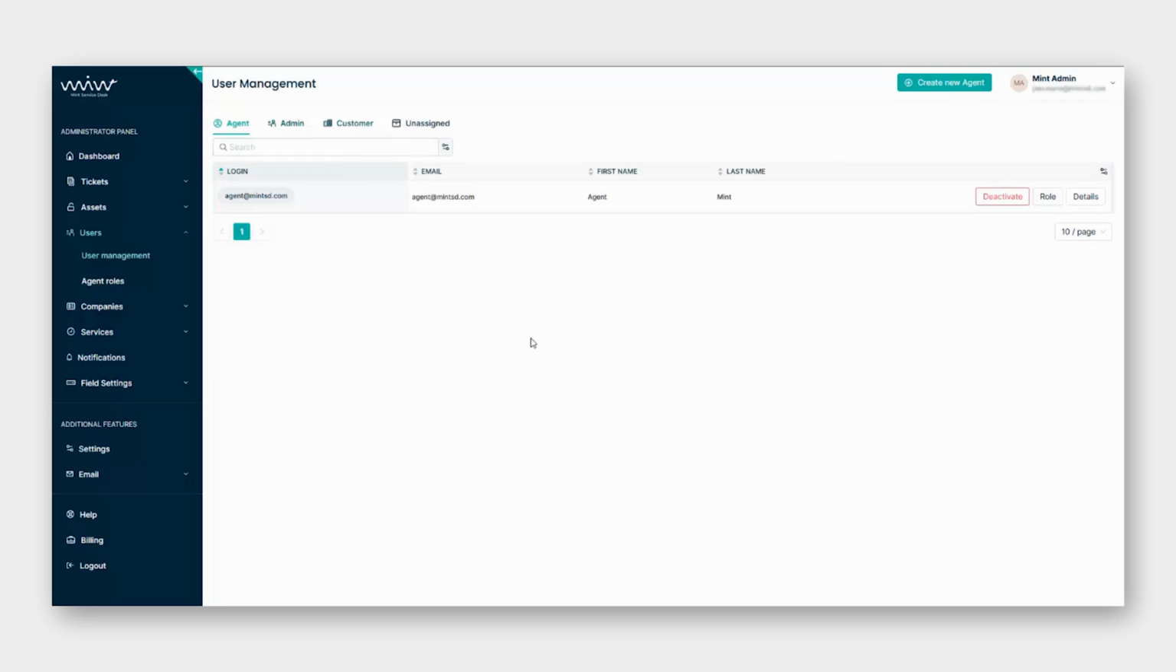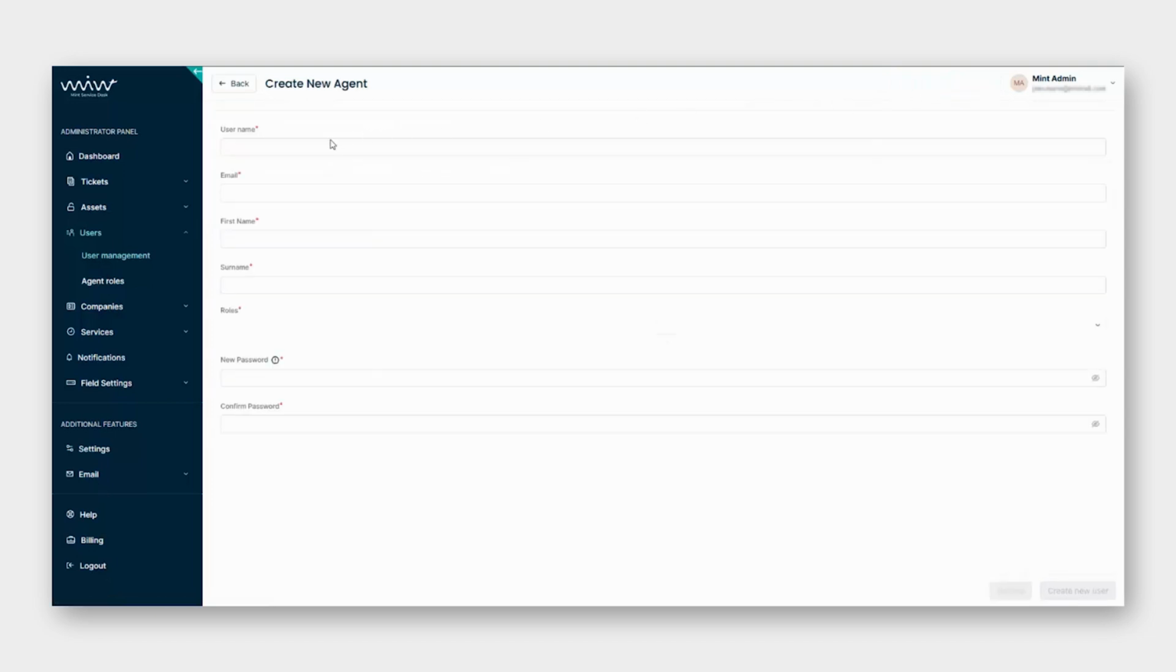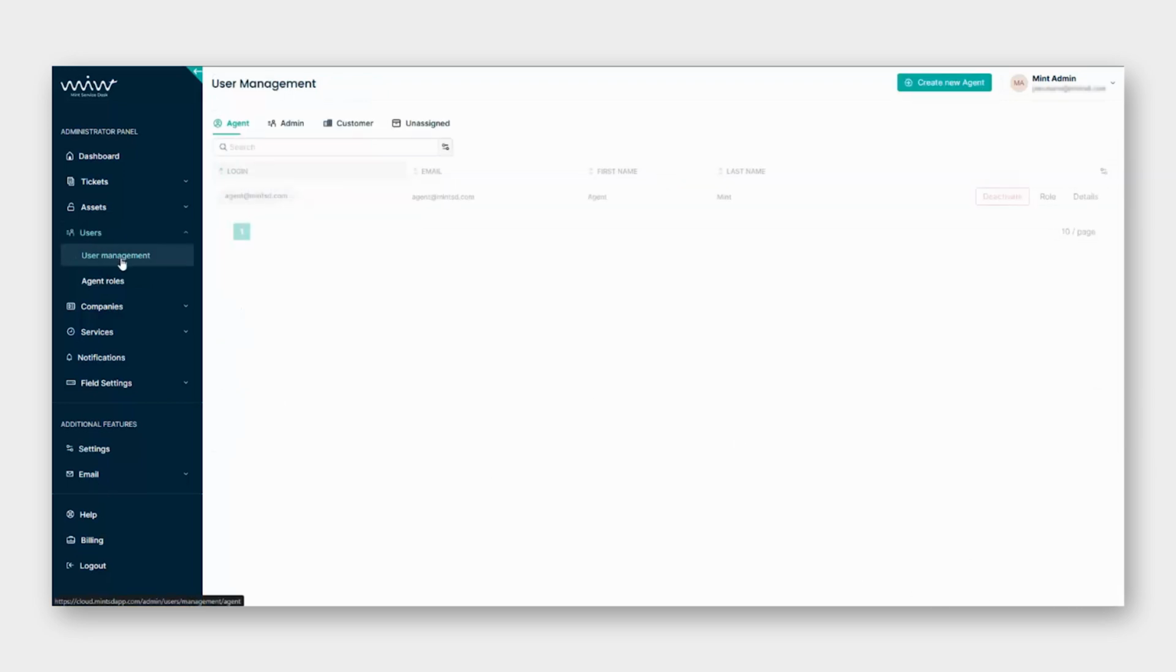The system will display the corresponding mint-colored button in the top right corner. Create New Agent, Create New Admin, or Create New Customer. Select the desired option. Fill in the required user data, such as username, email address, first name, surname, role, and password, and click Create New User in the bottom right corner. The new user will then appear in the displayed list below.